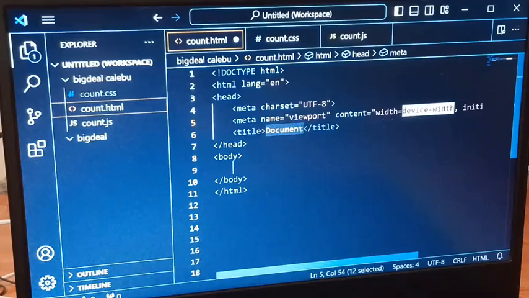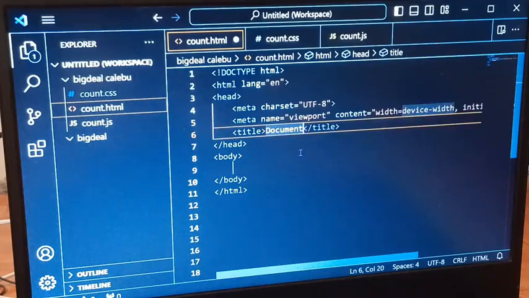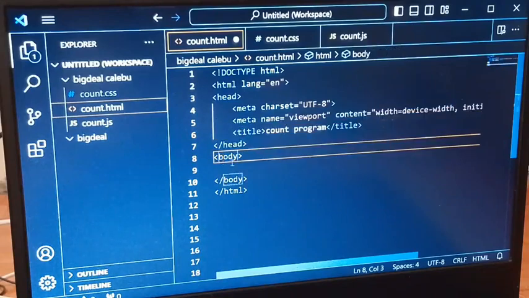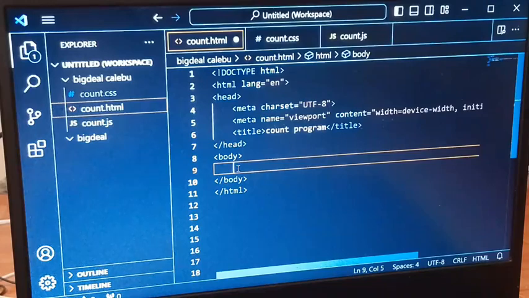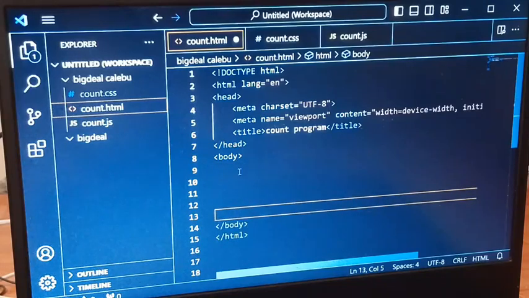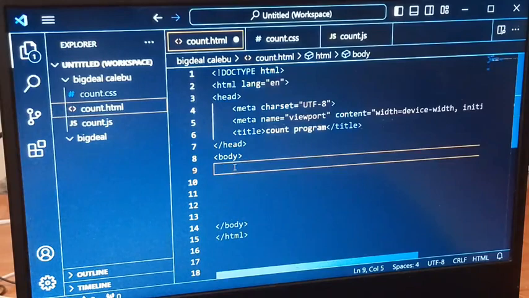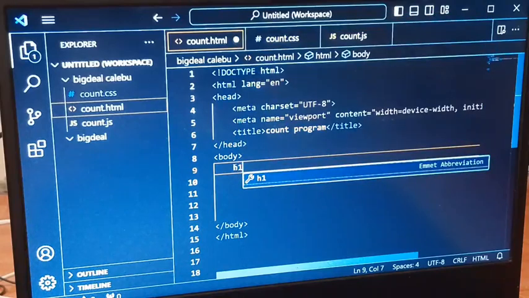Then the title. By default it is Document, but you have to change this title to your own title. For example, my title is going to be Count Program. Then you come here to the heading. I want to create a heading for my count program. To create a heading, I'm going to use H1. Just type H1, then press enter.